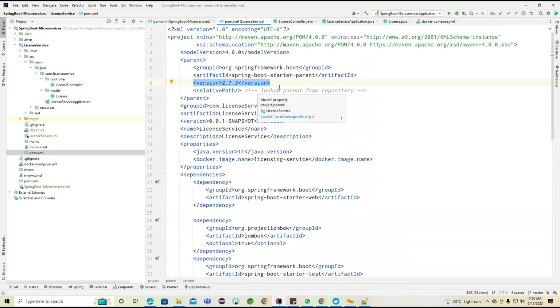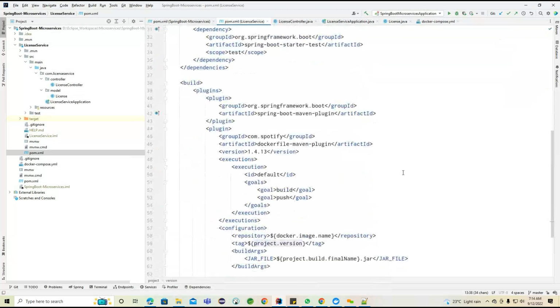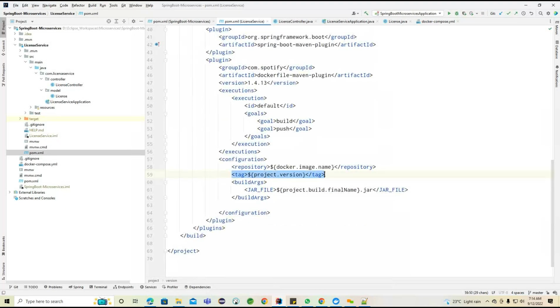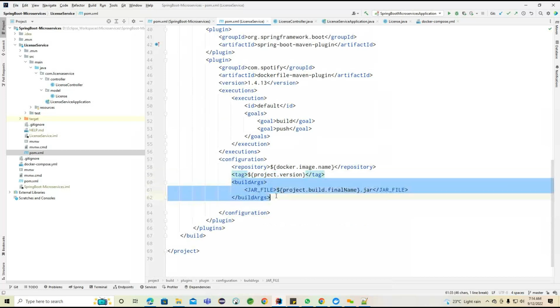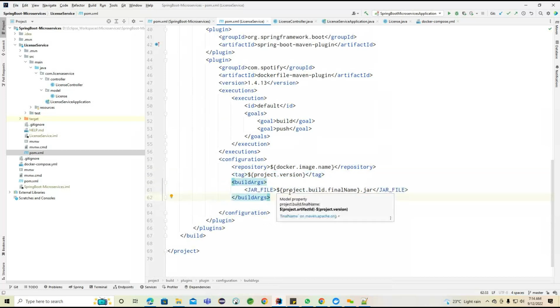This is our version. Now, this is the version, not the parent one. So this version we are going to use, 0.0.1-SNAPSHOT. Now you can see, these two we are going to provide here. After this, this is the build argument.